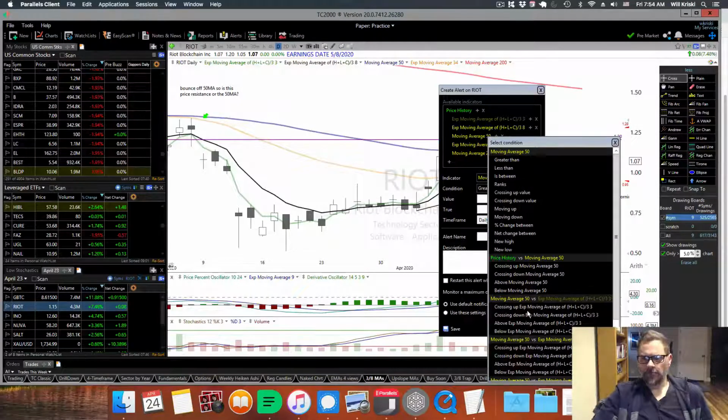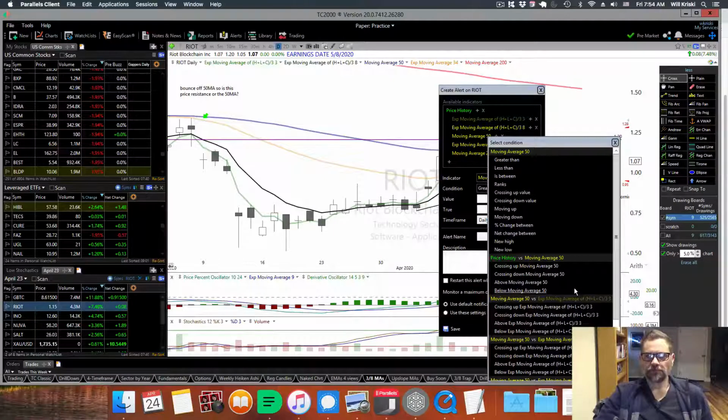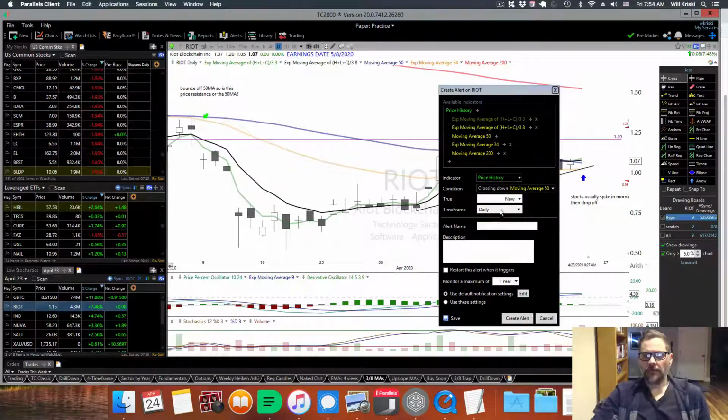You can have moving averages of 50 crossing another moving average of 34, or whatever your other moving averages are. You can have signals in different scenarios when moving averages are crossed. But just for example, I want to do it when the price history crosses down over the moving average. So I'm going to click that, and then you can say create alert, and you can type in a name and stuff like that.